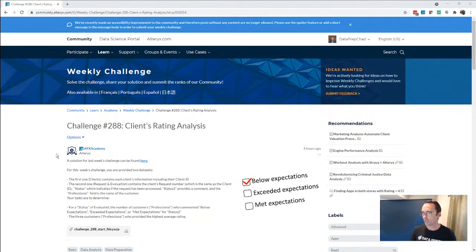solution here. So challenge 2D8, clients rating analysis. It seems really straightforward for this week's challenge. We've got two different data sets. The first one, clients, contains each client's information, including their client ID. The second one, request and evaluation, contains the client's request number, which is the same as the client ID. Status, which indicates that the request has been processed. Status 2 provides a comment. And the professional field is the name of the customer.